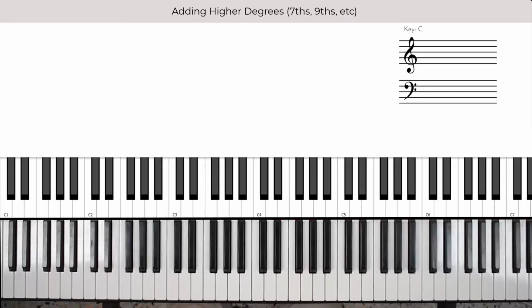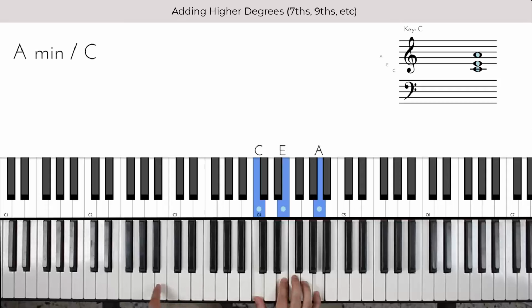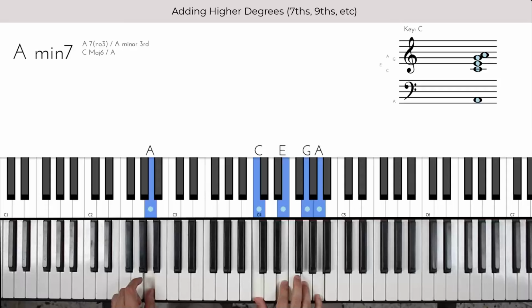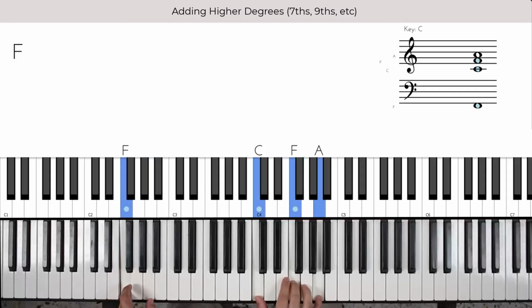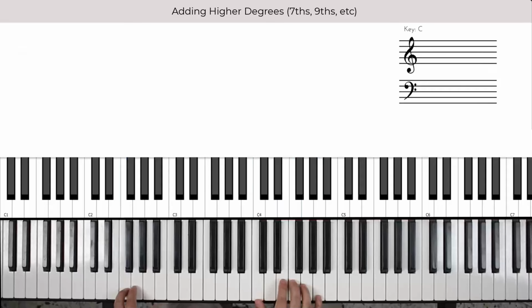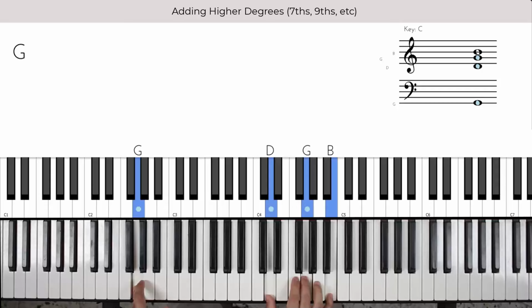The next step is to incorporate higher degrees. So instead of playing maybe an A minor, you might play an A minor 7. Instead of playing an F major, you might play an F major 7. And instead of playing maybe a G major, you'd play a G major add 2.